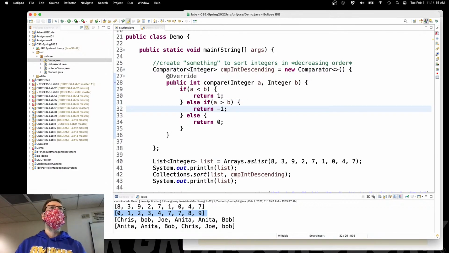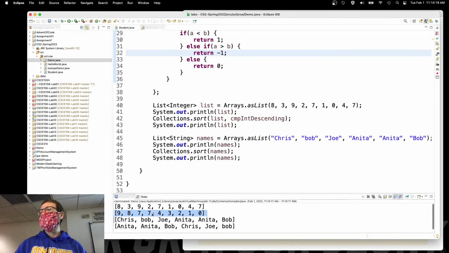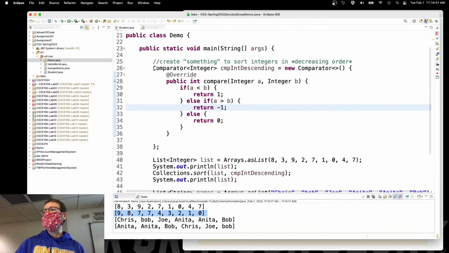Flip these. Okay. Now, when I run this, you'll see that it is in decreasing order, or non-increasing order, technically. All you need to do is flip those two around and get the other ordering. You can reverse the ordering. Now, let's talk about the syntax here.